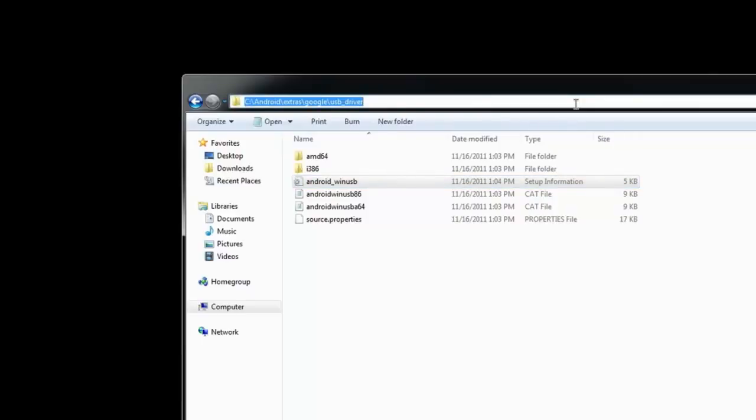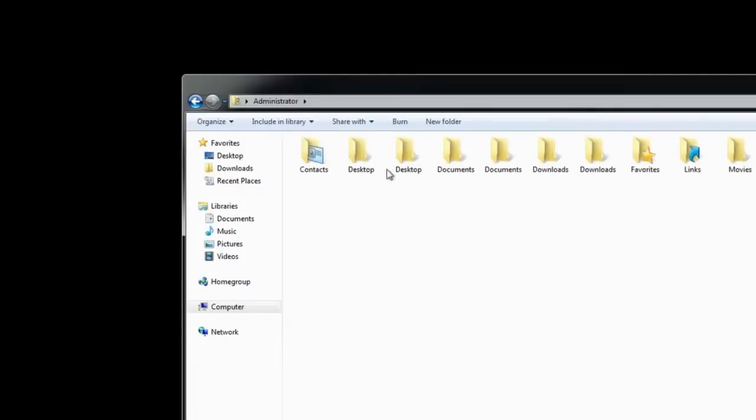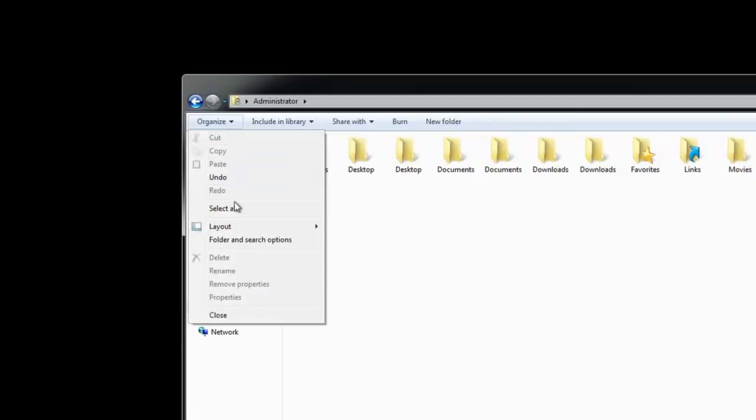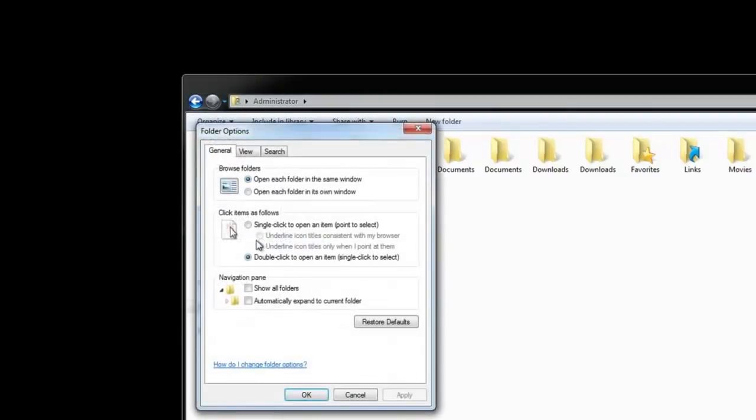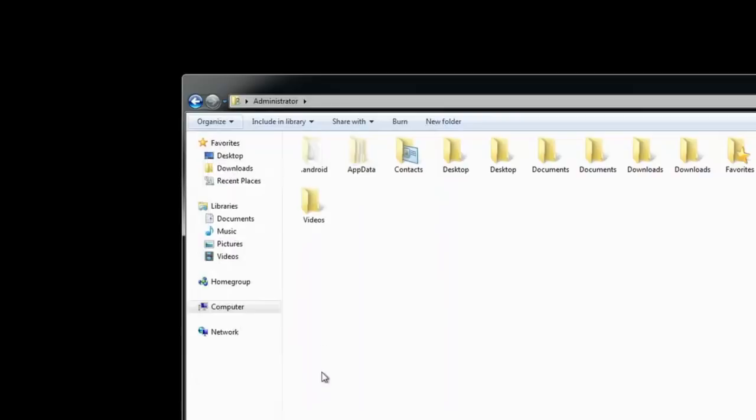Next, you want to clear out the address bar, and you want to type in percent sign and then USERPROFILE in all caps, and then percent sign again, and then hit enter. That'll take you to your default user profile, and then we will need to do something else. We need to go to organize, we need to go to folders and search options, and then go to the view tab, and then make sure we have show hidden files and folders enabled, and then click apply there, and then click OK.